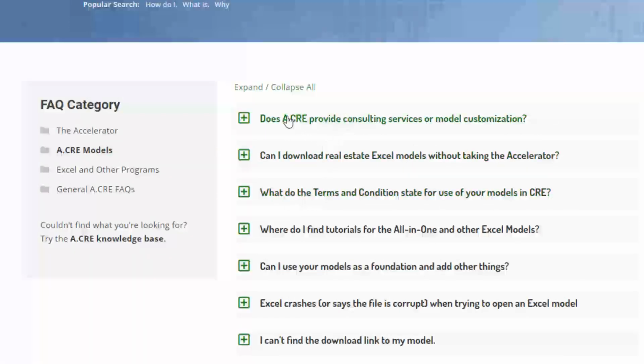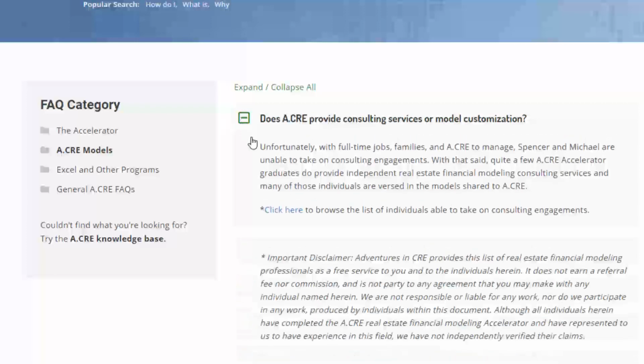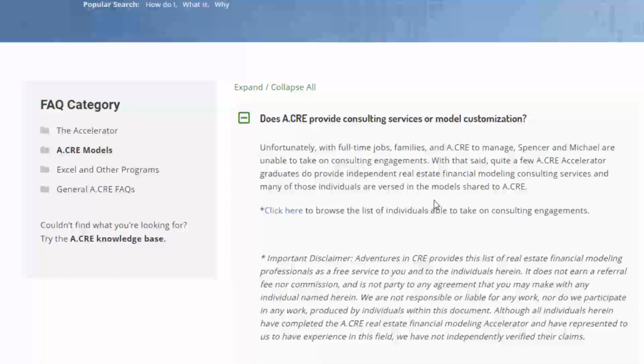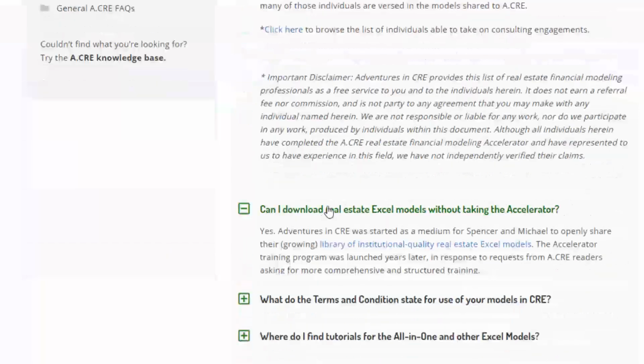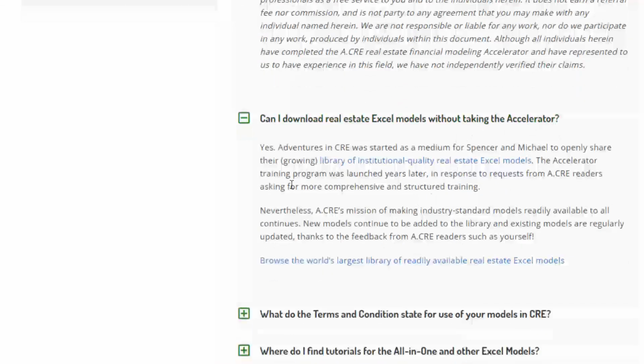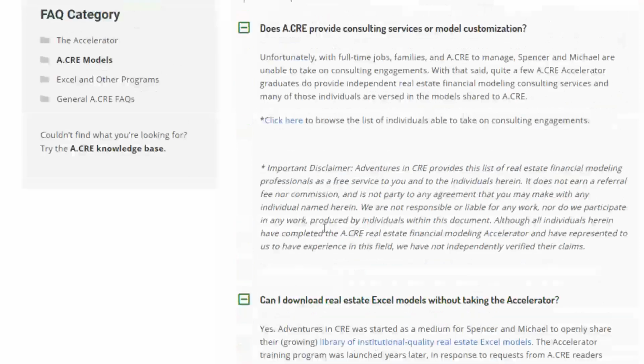So for instance, do we offer consulting services? And there's a response to that where we don't specifically, but there is a team of A.CRE Accelerator graduates who have offered to provide consulting services, and there's a list where you can find those individuals and get help from them. Can I download a real estate Excel model without taking the accelerator? And so here are the most frequently asked questions.